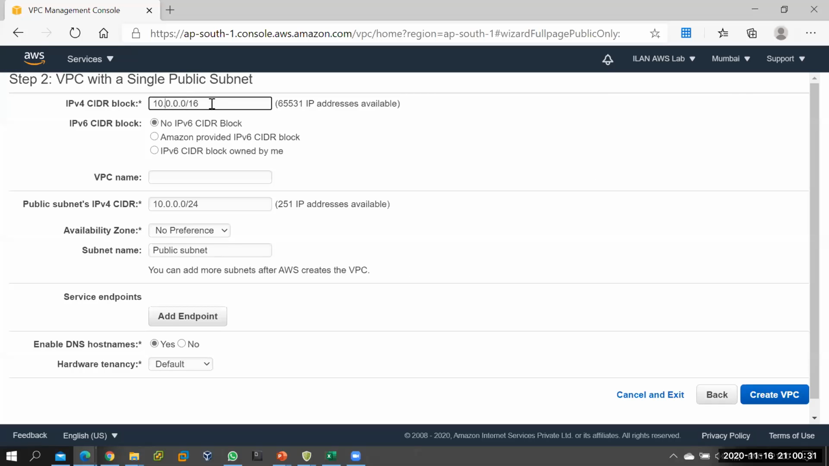And here you can define the CIDR range for the VPC. By default they have taken the 10 dot series. If you want, you can change this range. Say if I don't want a slash 16, I can change it to a slash 24, or whatever range you want. You can see this particular range has 65,531 usable IPs. And you can give a name for this VPC, just give lab VPC. You can give whatever name you want.